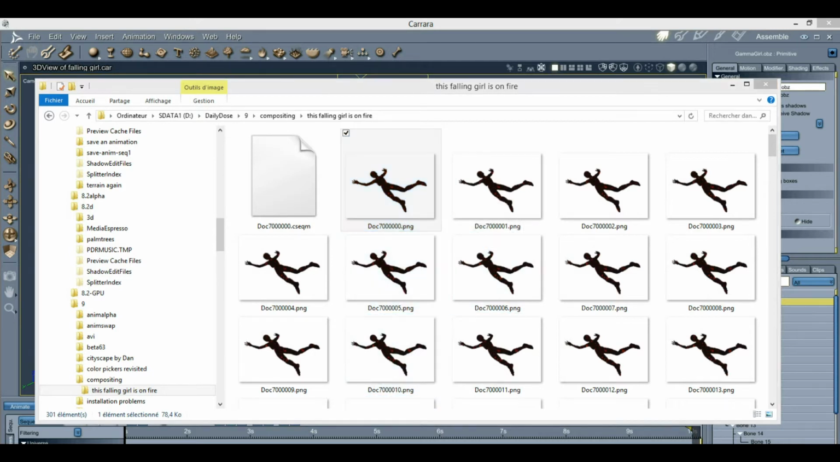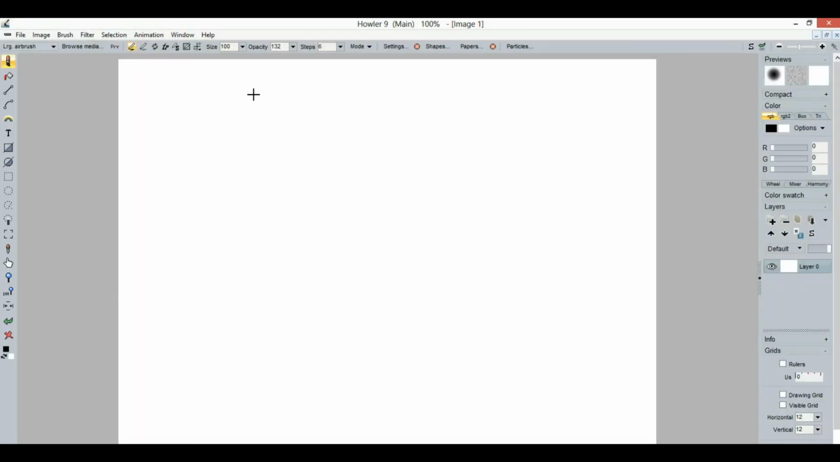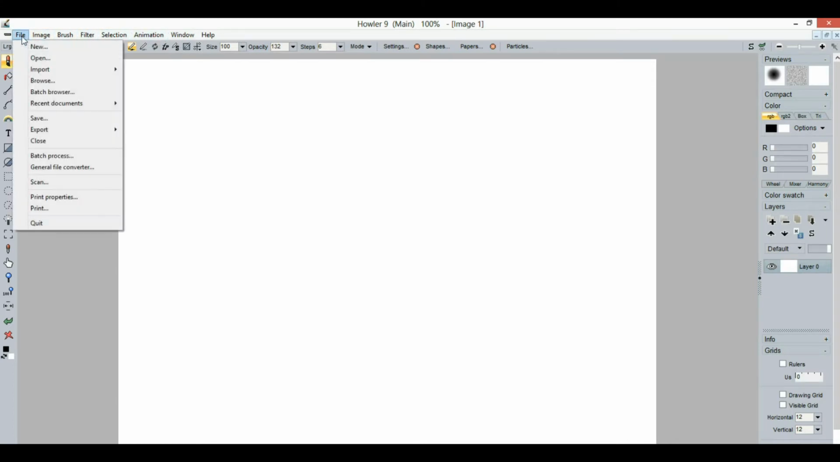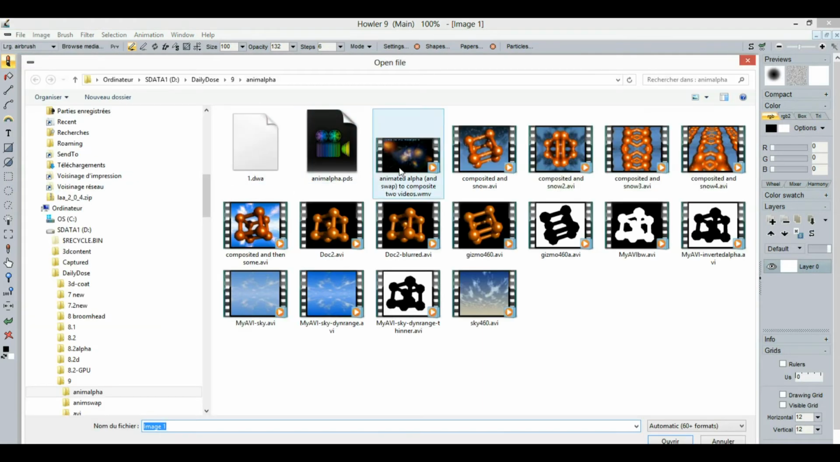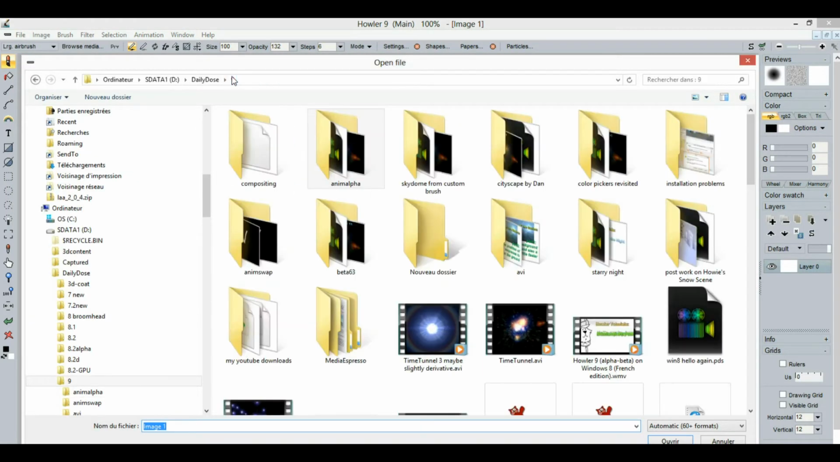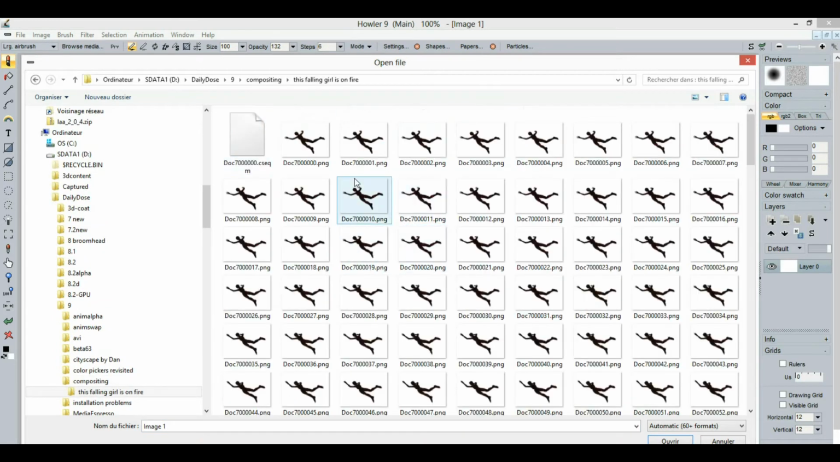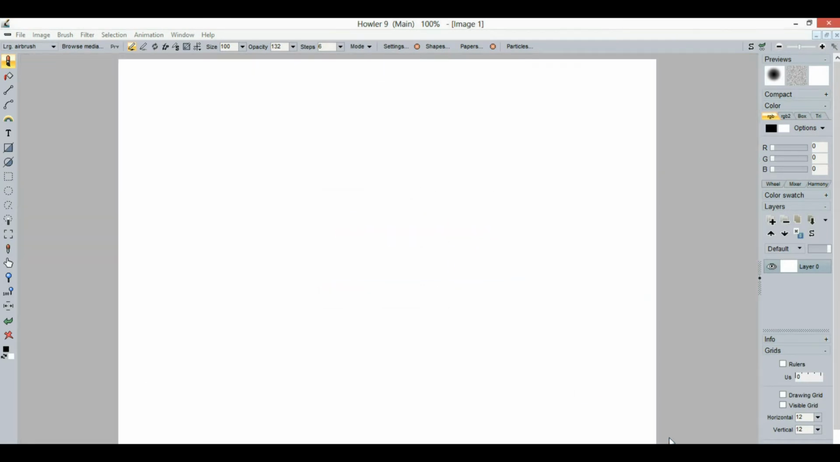So let's go back to Dogwaffle 9, still running the beta here, under development, still expecting a September release. And let's have a look first at the first image. So let's just open one image. Let's go back to the new project. This one is on compositing. There it is. And so let me load the first one.